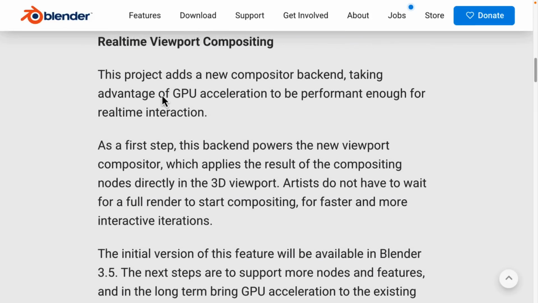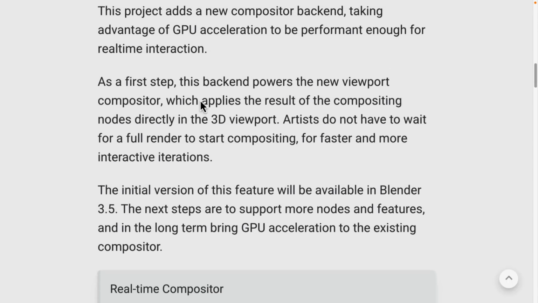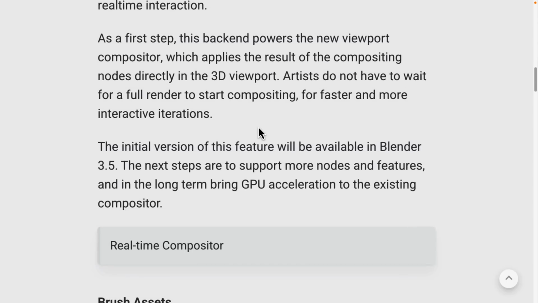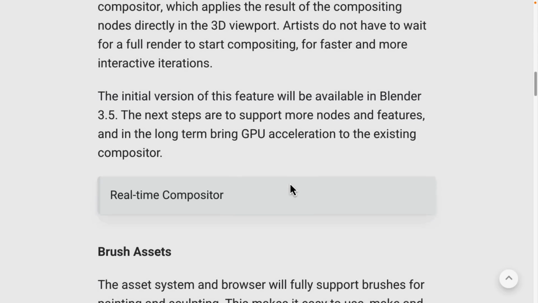Another thing that we're going to see in the future is real-time viewport compositing. The compositing stuff that you could do normally is a back-end process. Now you're going to be able to see it. It's going to be GPU accelerated directly in the 3D viewport. So you're going to be able to play with the real-time compositor in, well, ironically enough, real time.